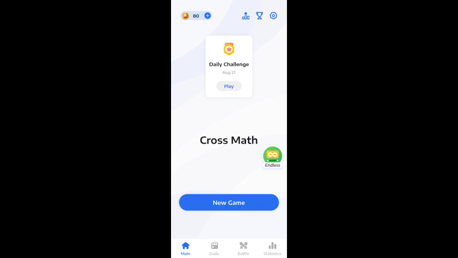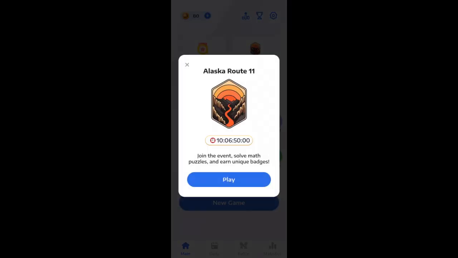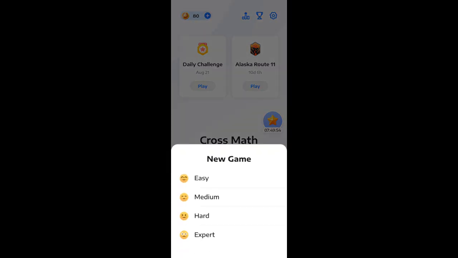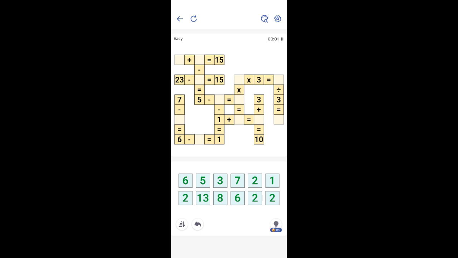Load that guy. Daily challenge. That's good. About a new game. Alright, let's see if we can get the problem solved here.